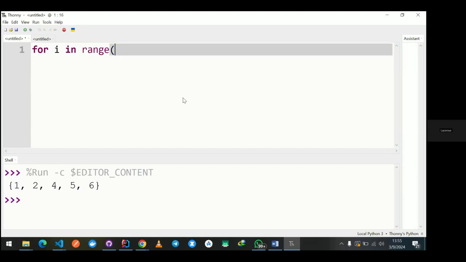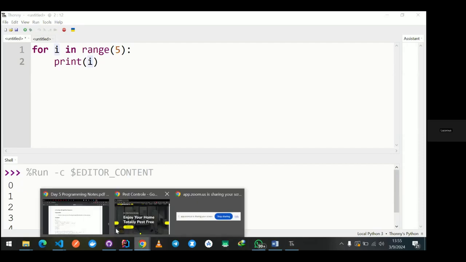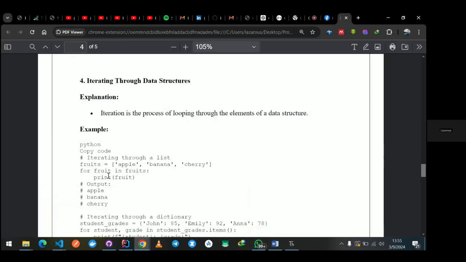Maybe I can say 5, and I'll print i. This is what we did for the for, right? Which we said will print from 0 to 4. Now we want to do what is called a for-in. A for-in allows you to go for i in a certain data structure.